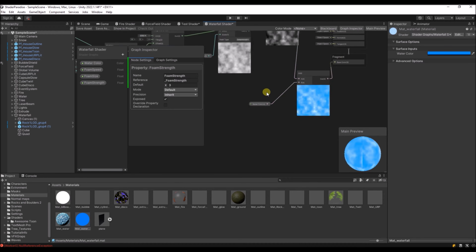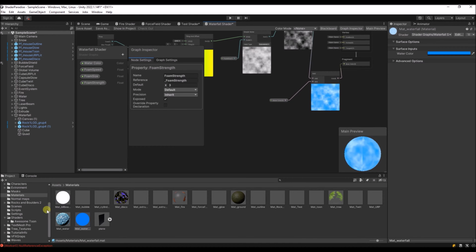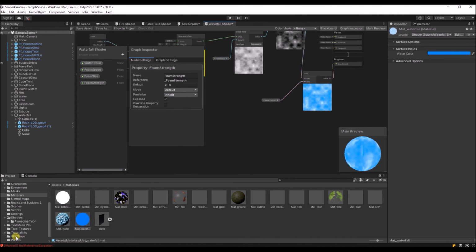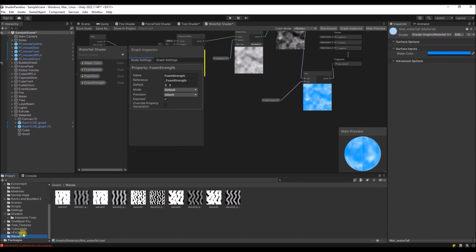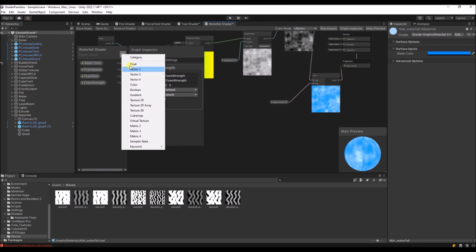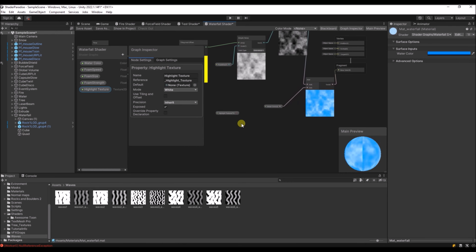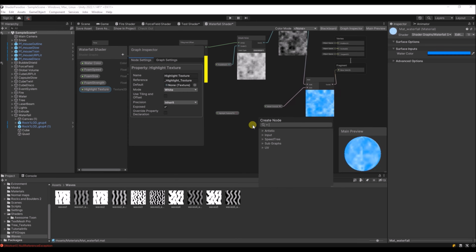So this is nice, but I want to add an extra touch to it. So what I'm gonna do is I'm gonna use a texture. I've already created a few textures in the waves folder. So let's see how you can add a texture to the shader graph. We're gonna create a variable, texture 2D. Let's call it highlight texture. And to use that, you need to use a sample texture 2D node.